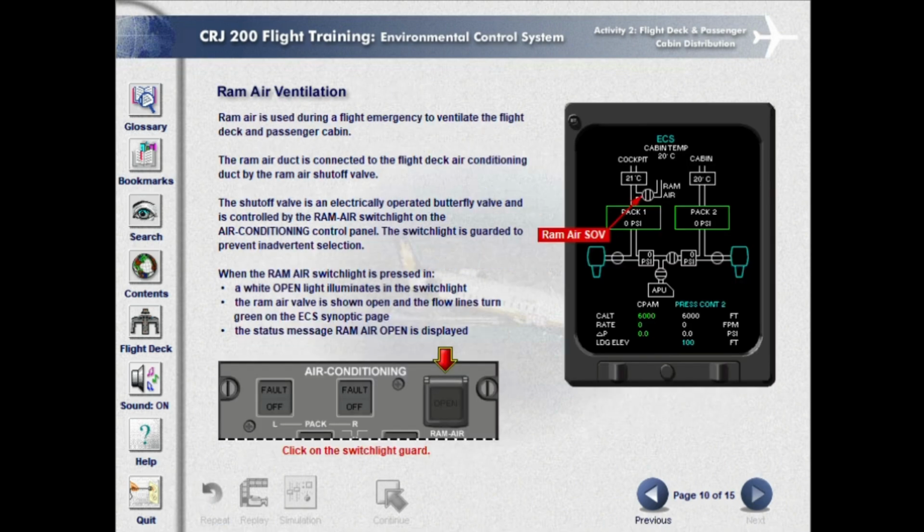Ram air ventilation. Ram air is used during a flight emergency to ventilate the flight deck and passenger cabin. The ram air duct is connected to the flight deck air conditioning duct by the ram air shutoff valve. The shutoff valve is an electrically operated butterfly valve and is controlled by the ram air switch light on the air conditioning control panel. The switch light is guarded to prevent inadvertent selection.